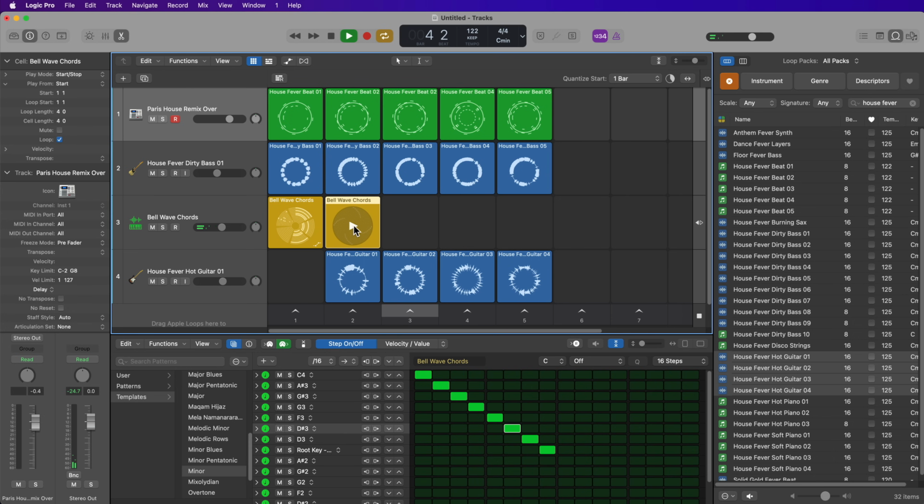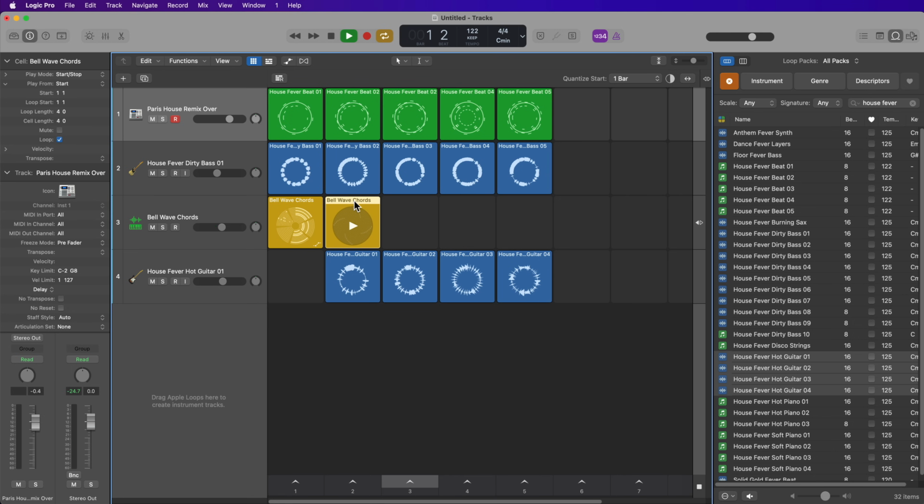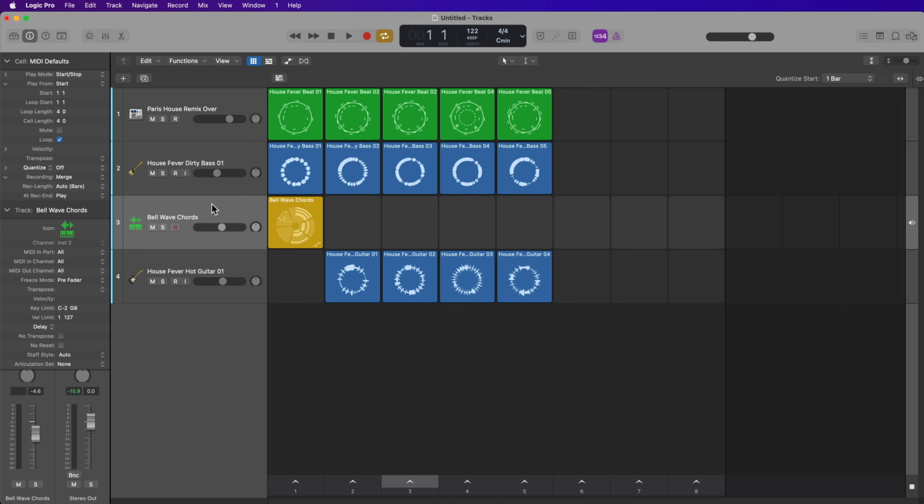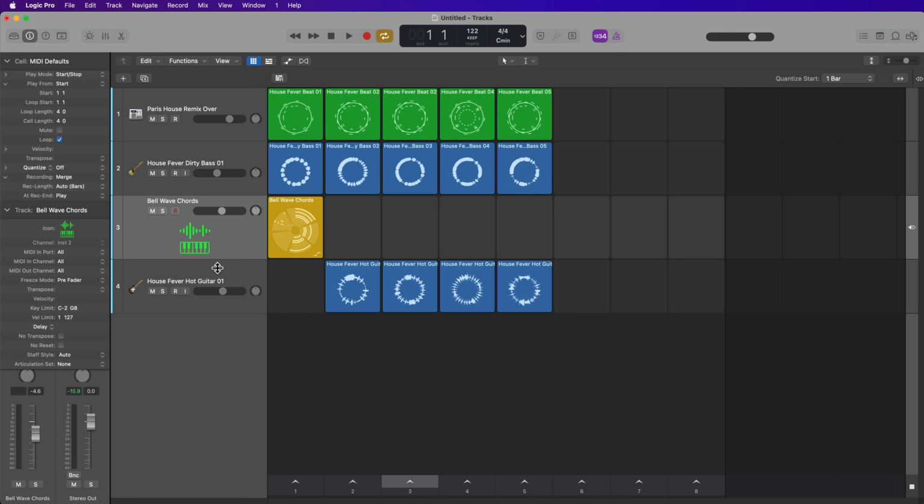So it's totally possible to create your own original content in Live Loops. You do not have to use pre-made loops when working in Live Loops. Additionally, you can record MIDI directly into the Live Loops grid.